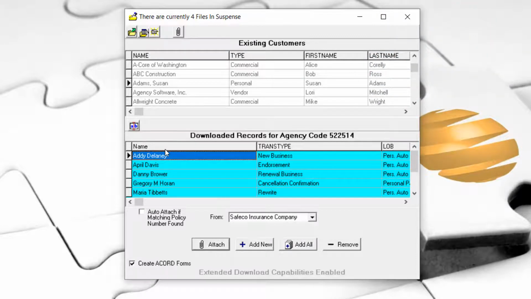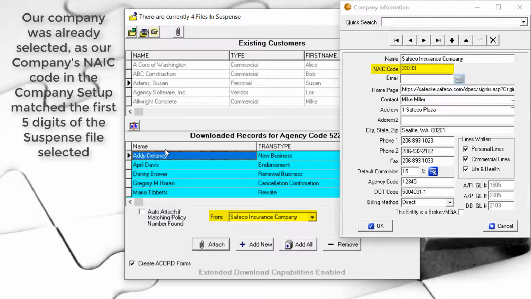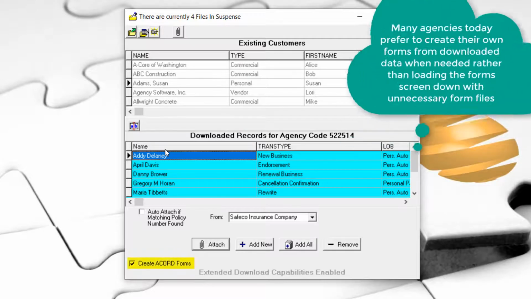Before attaching or adding any Suspense records into the management system, you must select your company. The company may already be populated if the NAIC code matches the company code table in the management system. You also will want to decide if you want the download to create accord forms prior to attaching the Suspense items.